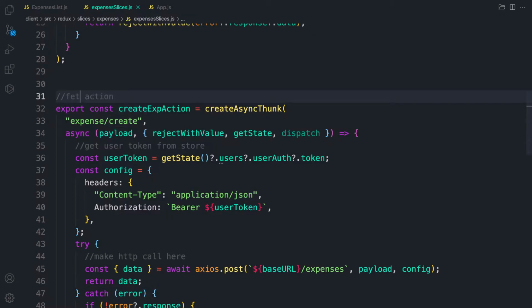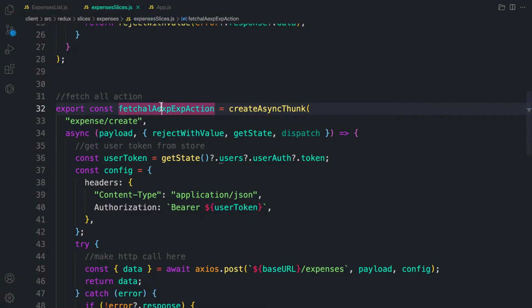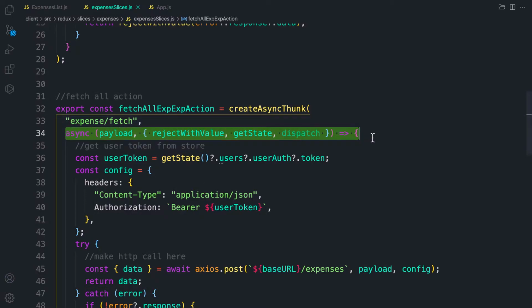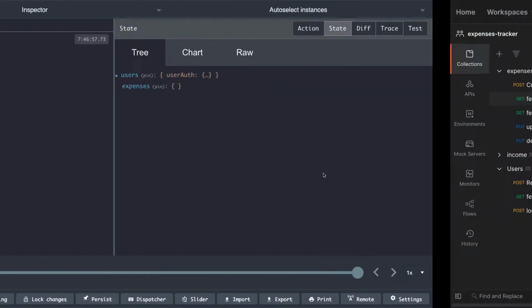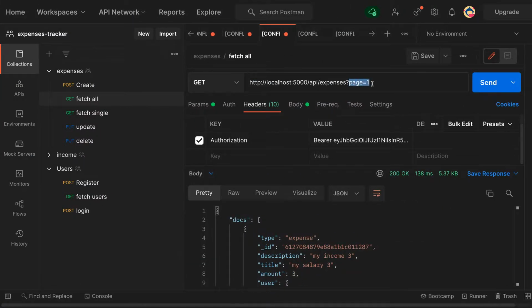So let's call this one fetch all action, and the name here is not create, but let's name it fetch all expense action. Fetch all expense. Yeah, the name is up to you. And here is not create, but what? Fetch all. Okay, fetch is okay. And here, remember the API accepts a payload, and the payload is what? A page number. Right, so you have to provide it. So when you are querying this action, you need to pass in the page number.